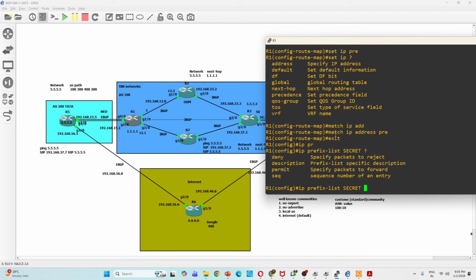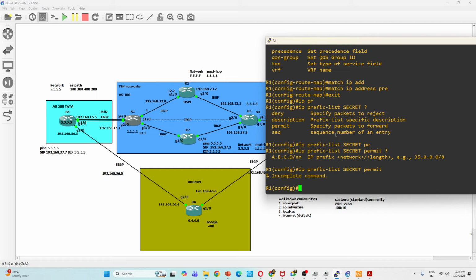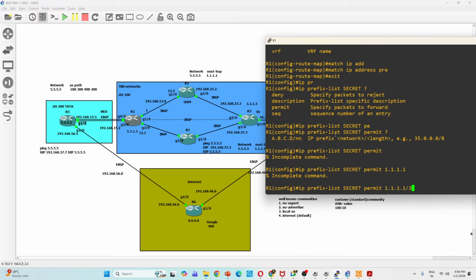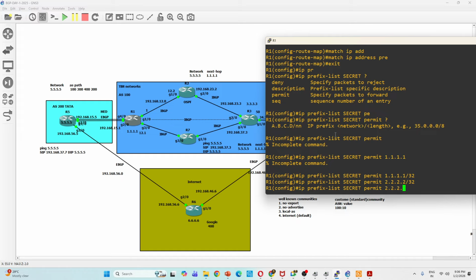Now you need to permit or block the prefix list. Permit. What is the IP address? Like 1.1.1, slash 32. Now after that 2.2.2, slash 32. Now let's do this. I'm adding these two prefixes into the prefix list so that these two prefixes will carry a tag of what?